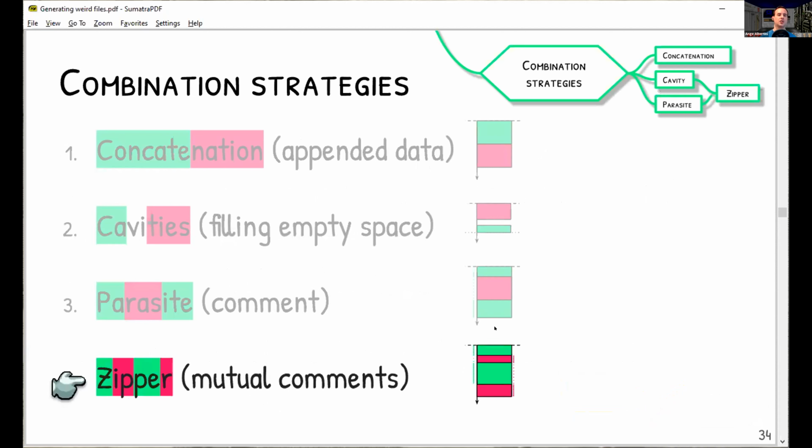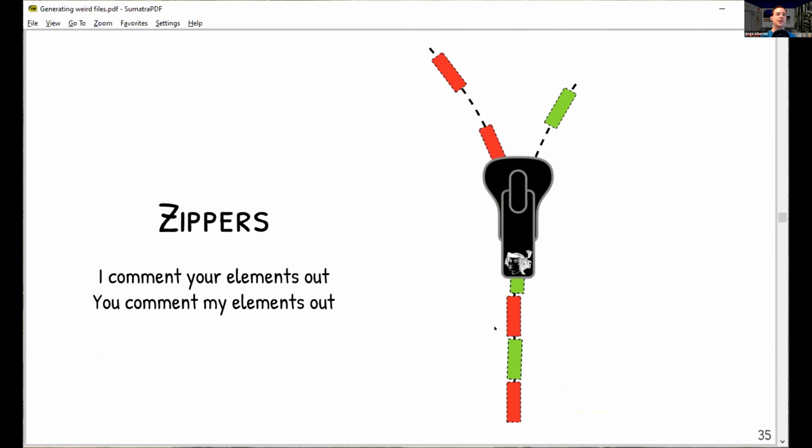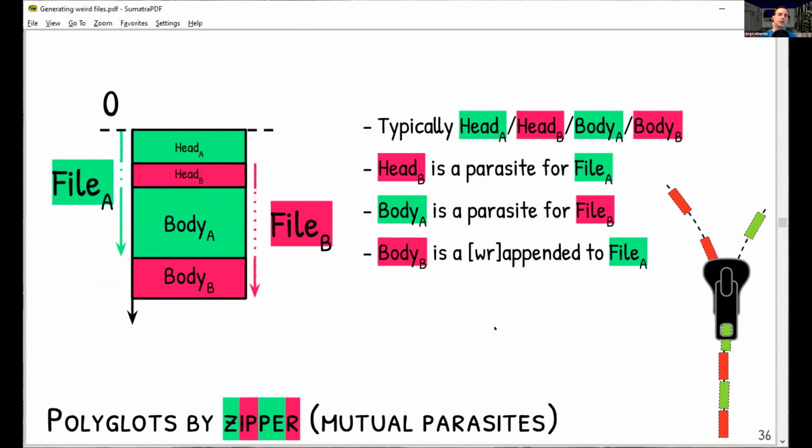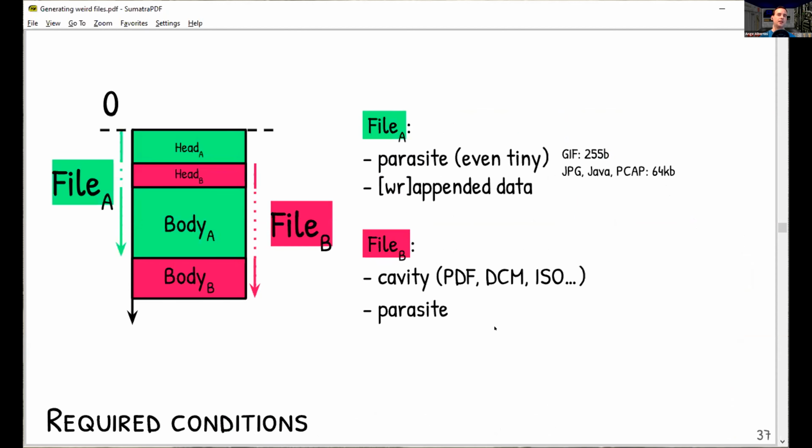And a combination of these strategies together is our zippers, which is mutual comments. Zippers, like the thing you could have on your clothes right now. Each tooth is embracing the teeth of the other side. Each side is commenting out or parasitizing the other side. And in a simpler way, the simplest ones are with a file format that starts at offset zero, but typically tolerates only a very small parasite, because otherwise you could just put the second file in it. And the first file needs to tolerate appended data. But then you see that each piece of the file will have a role for the other file. So the important part here is to overcome the limitations: the second file has a cavity or can start later, and the first file has a very small parasite.